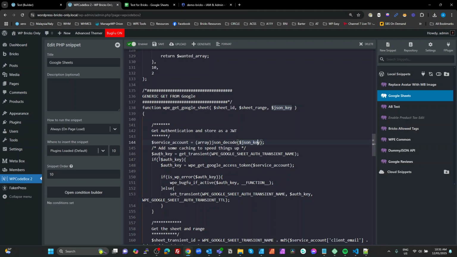Okay, so what we're going to do is get our auth key from the transient. This creates what they call a JWT, with an authentication for Google. A JWT is a JSON Web Token, an encrypted token that you get back from Google authentication. So we're going to get that from the transient, which we've set to a 1 hour expiry.